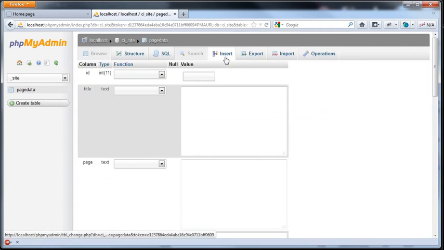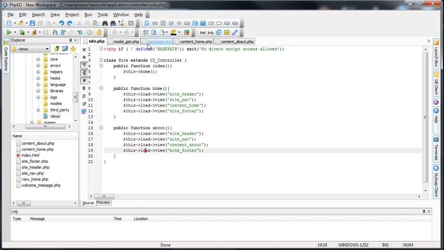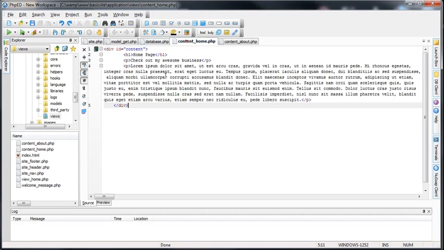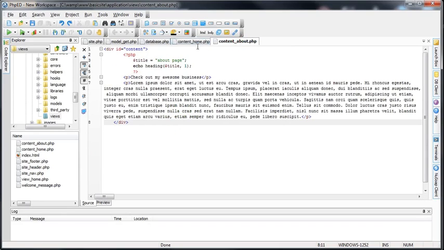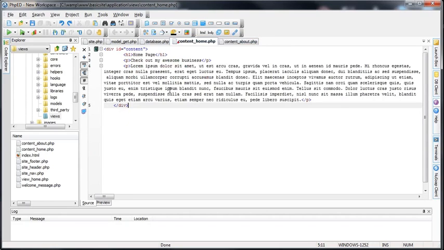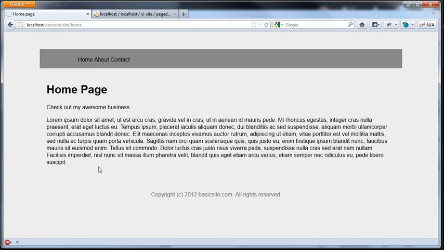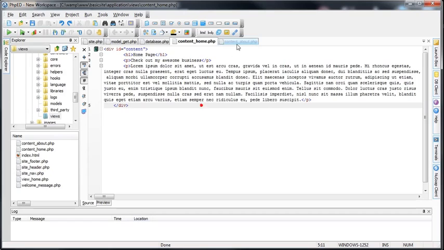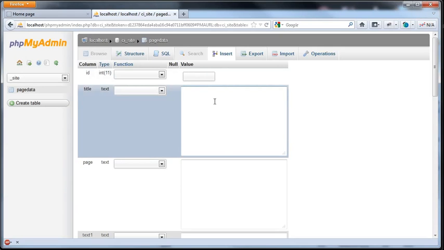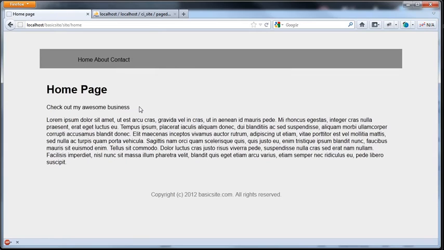We'll go Insert. And now, if you remember a couple videos ago, we put this content home, content about. We filled these up, and this is what makes up the bulk of our data on our website. So if we refresh, this is exactly what's coming out of these views. What we want to do is put this data in the database so that these values aren't in the HTML, they're in the database. So we'll start copying and pasting all of these. The title is homepage for this row. We'll copy and paste them all into the database, and then we'll take them out in a minute.